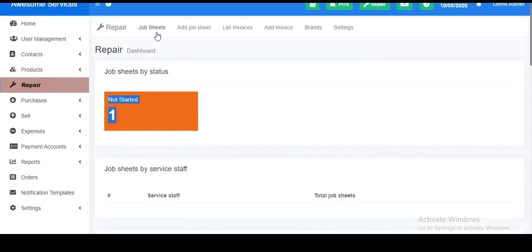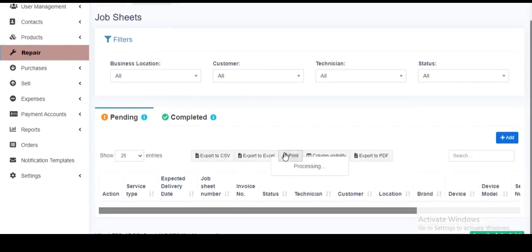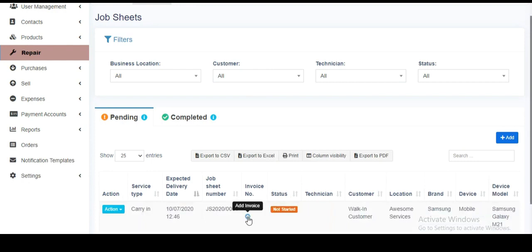If I go to the list of job sheets, from the list of job sheets, if I click on any of these job sheets, from there I can add the invoice for the job sheets.